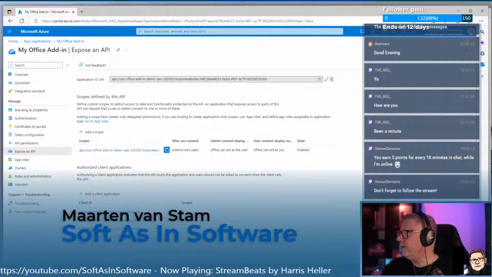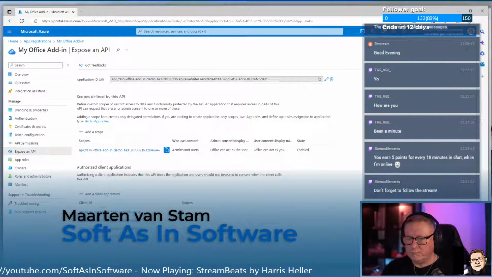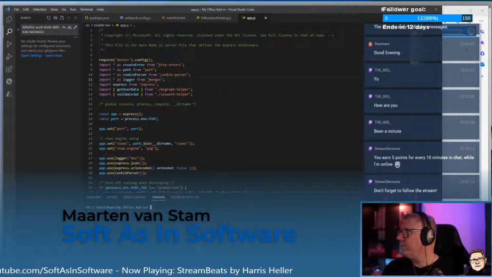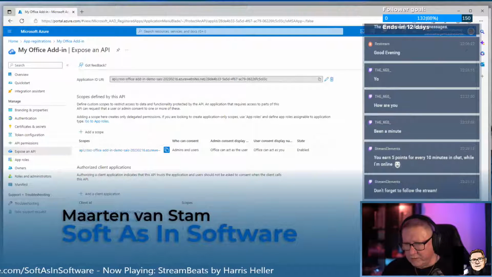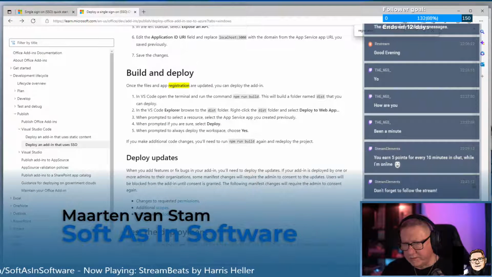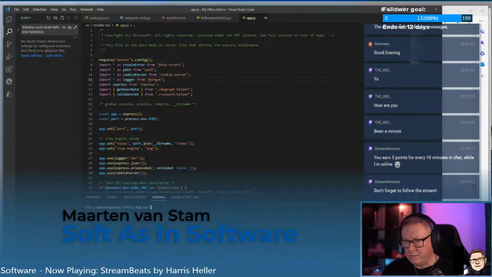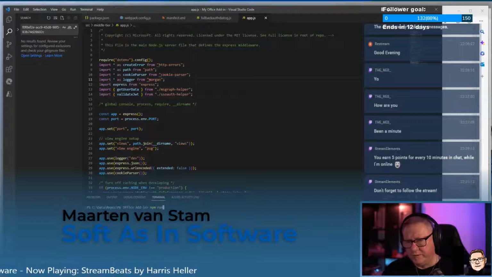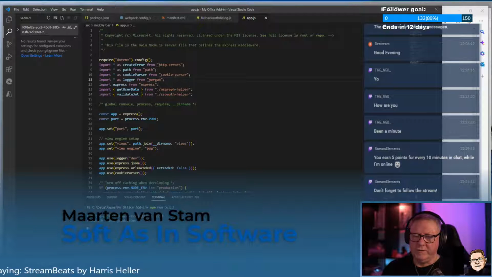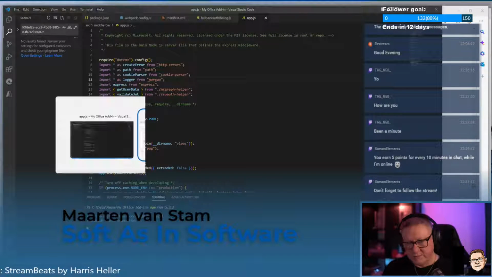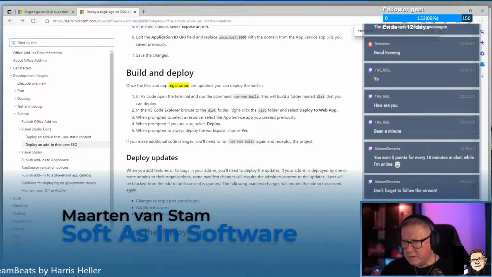In the terminal window. What do we need to do there? I think build it. npm run build. That should create a distribution folder. This will build a folder named dist that you can deploy.